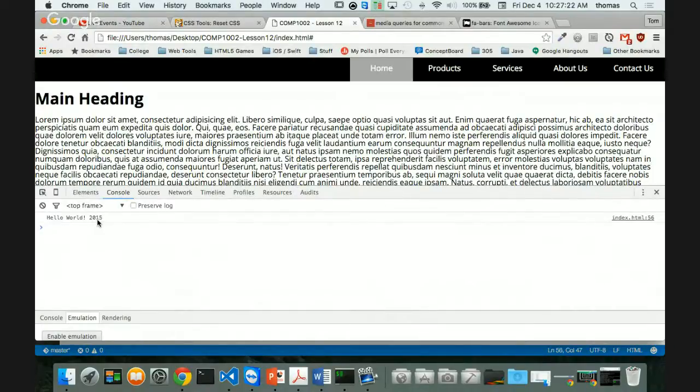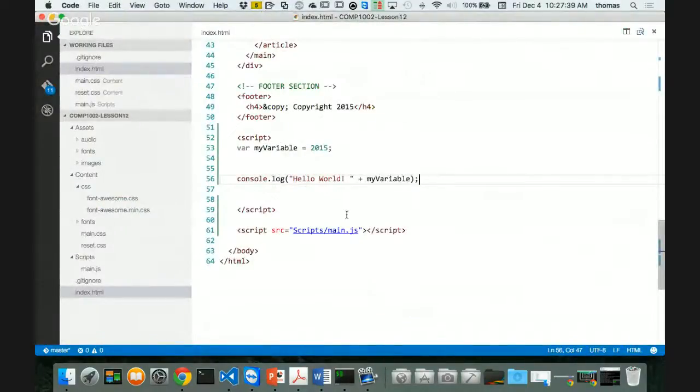Questions on what I've done so far, right? I know it's pretty straightforward. You're like, okay, Tom, get to the real stuff, right? This is the real stuff, guys. This is what happens with variables and everything else. But my variable has been declared in my web page, and my variable is being declared down here. Here's my variable. My variable is 2015.